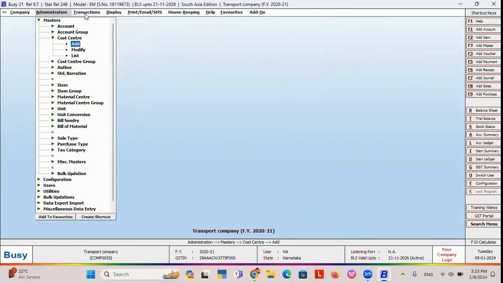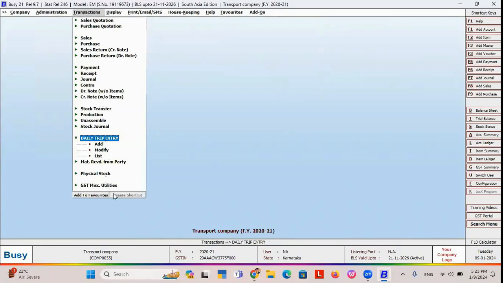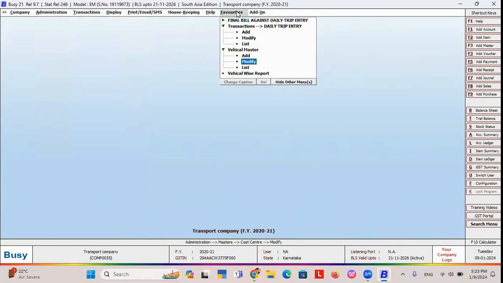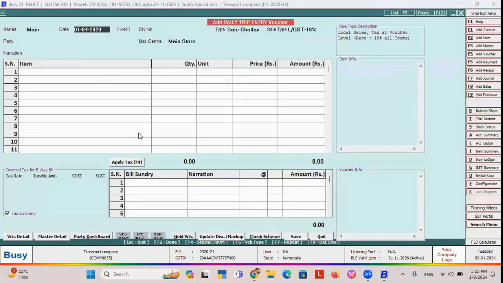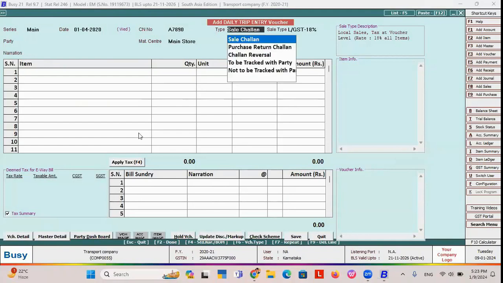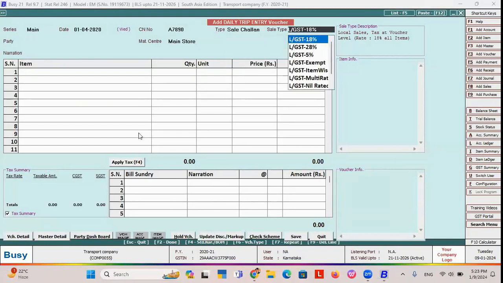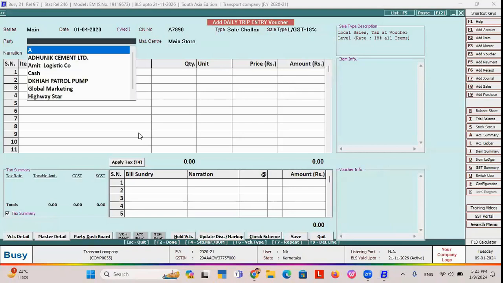And you can move this also to favorite. Then from favorite you can go to the daily trip entry, or you can simply go to transaction and click on this add button to create your daily trip entry. For example, if I am going to create a daily trip entry, I'm mentioning the trip number, suppose A7890. And I'm selecting the type, sale challan, the sale type. Okay, now I'm selecting the party also.